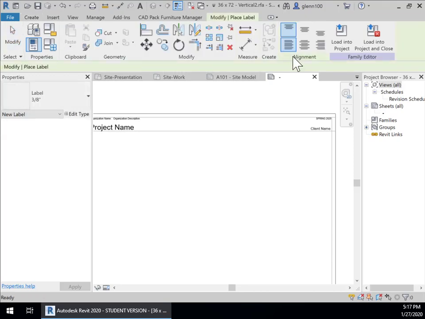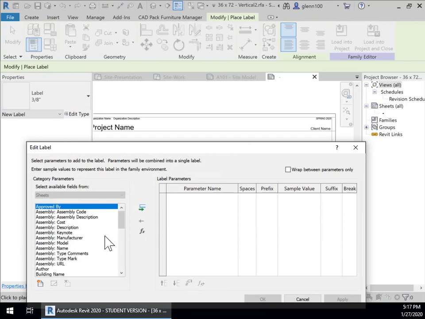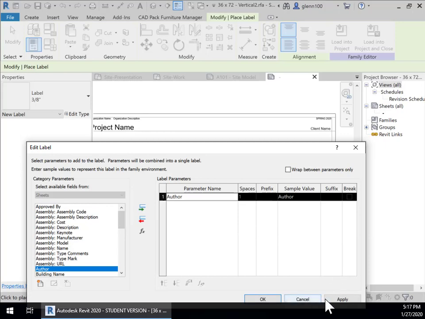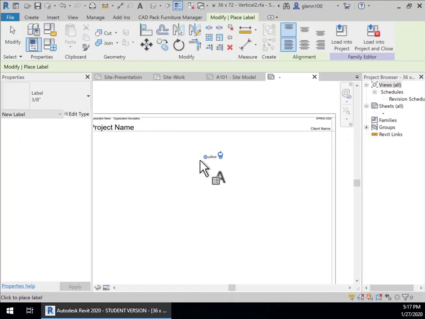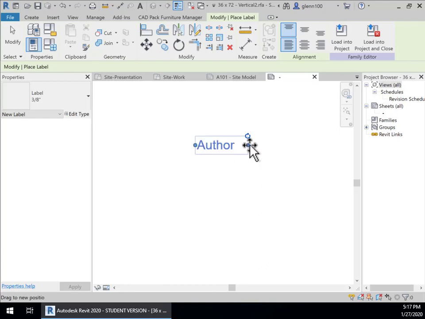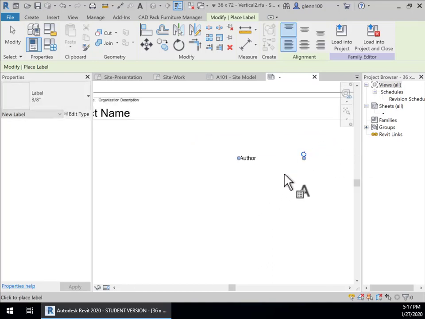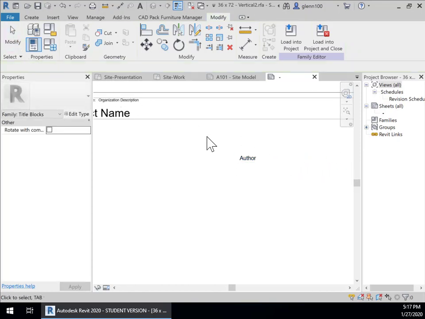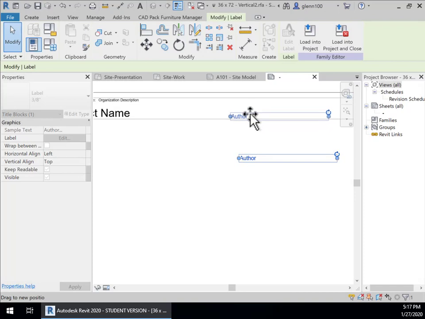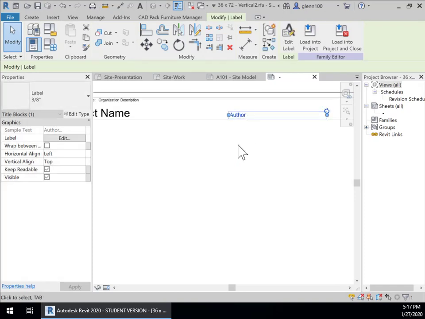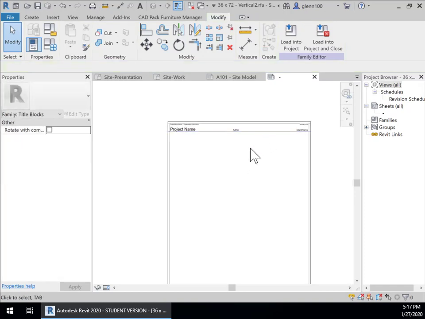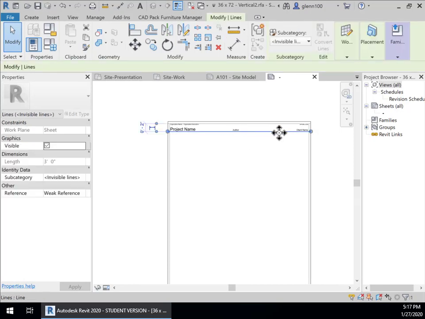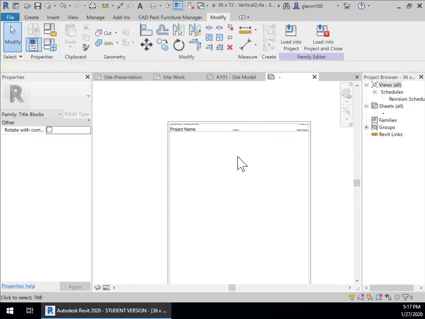Label 3/8 inch. Once again, right there. And author, of course, is right there. And once again, your name might be really long. You can put first name, last name. It's perfectly fine. I'm going to kind of center it right there. You might have to center it. I'm centering it based on assuming that you're going to have a little bit longer name than author.